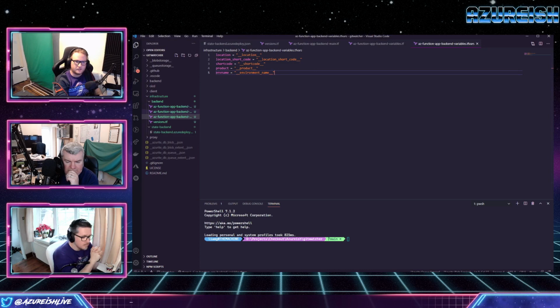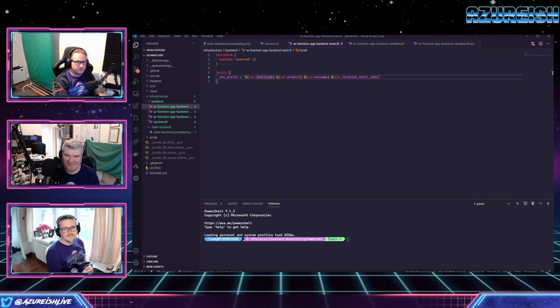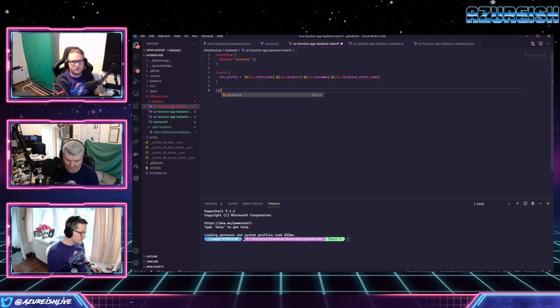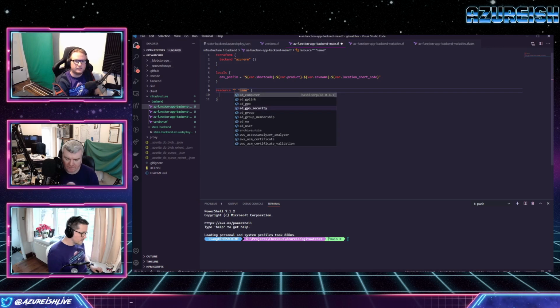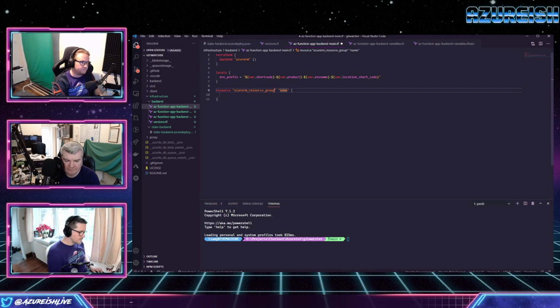So let's go back to our main there. Like we were saying before, we've got this environment prefix thing, so we can move through that. Now we're going to need to put in that resource group. So what we do is we specify a resource block. Because we've got the HashiCorp Terraform extension, it's already doing that, and we're looking for an azurerm_resource_group. There you go.